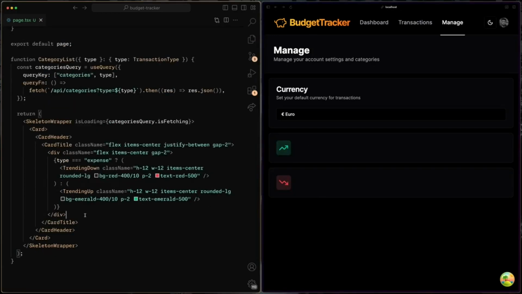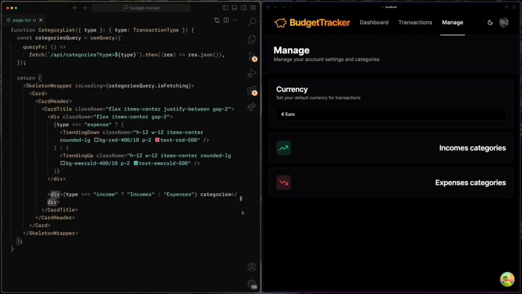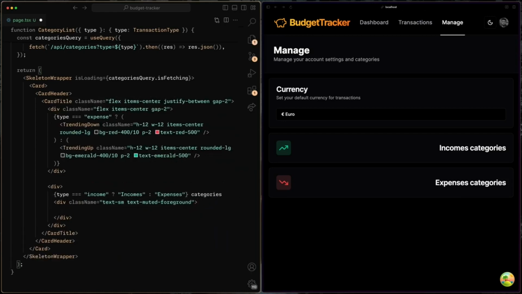Perfect. Then after this div, let's add another div. Within it, we are going to check if type is equal to income. We are going to render incomes, otherwise expenses, and then categories, like that. Then within the categories text, we are going to add another div. Let's style it: text SM, text muted foreground. And within this div, sorted by name text.